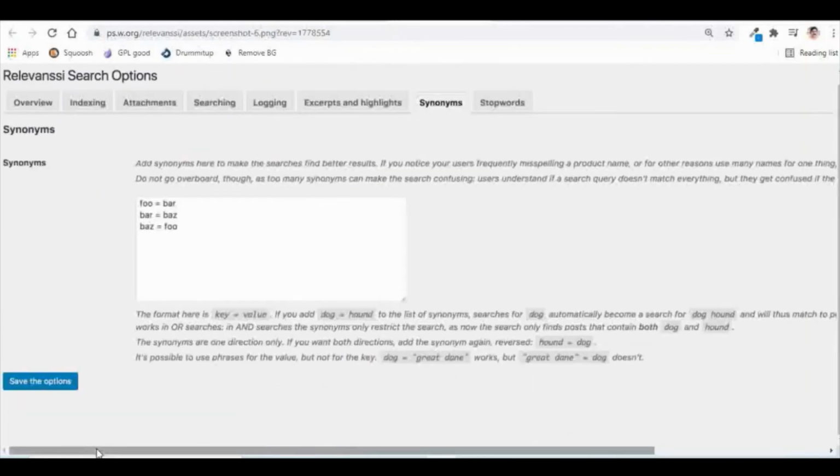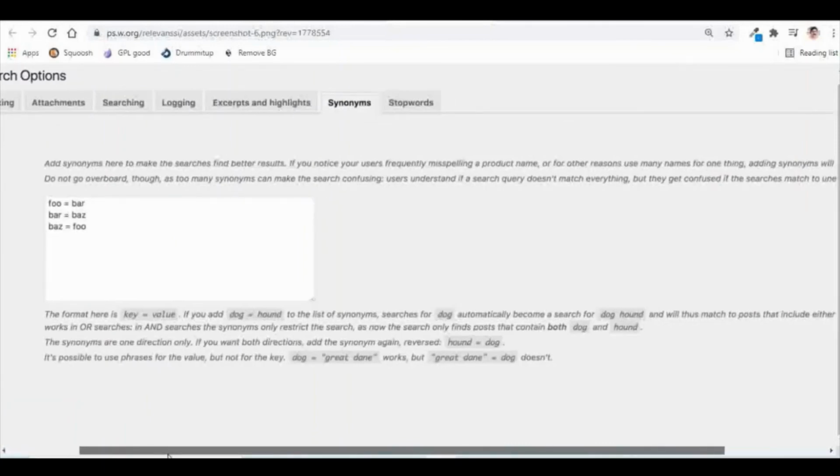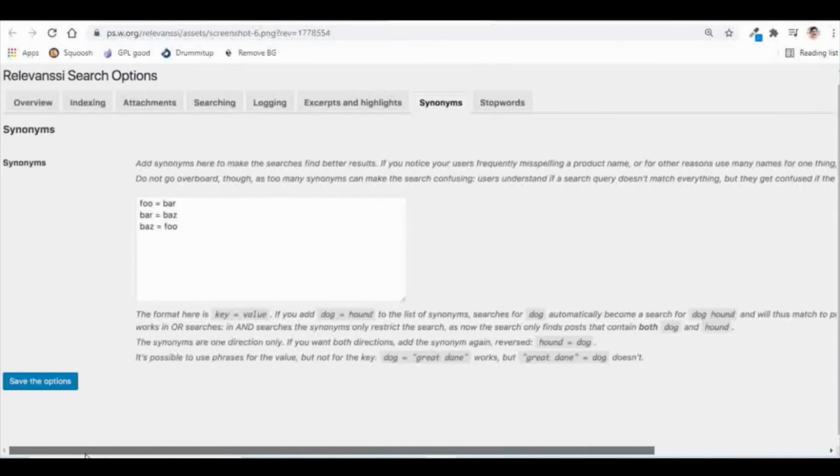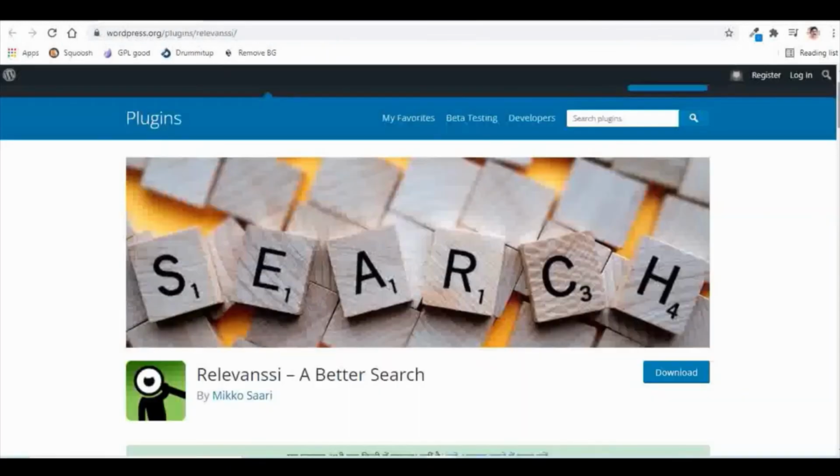The synonym setting will help you enhance the results for the search, as you can identify the frequently misspelled product or the search word and add it to the synonyms so that the search can identify it as a synonym. The plugin also has settings for the stop words, wherein you can add different words which shouldn't be part of the search criteria. There is one drawback about Relevanssi, which is its compatibility, and you need to check the compatibility with other plugins that you are using on your website.